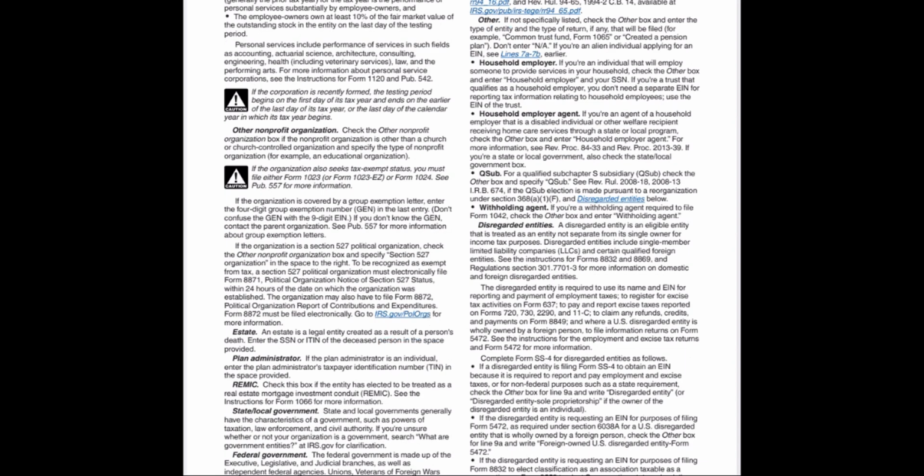For more information, see Rev. Proc. 84-33 and Rev. Proc. 2013-39. If you're a state or local government, also check the State/local government box. QSub. For a qualified subchapter S subsidiary (QSub), check the Other box and specify QSub. See Rev. Rul. 2008-18, 2008-13 I.R.B. 674.